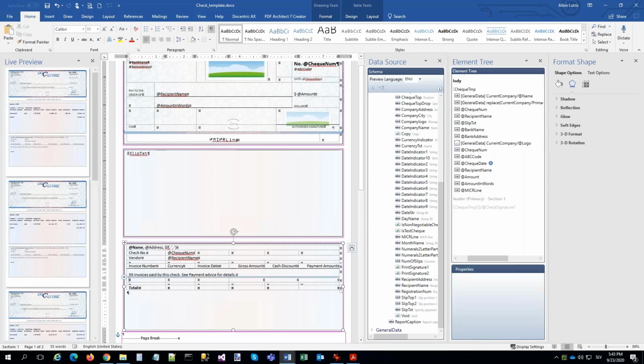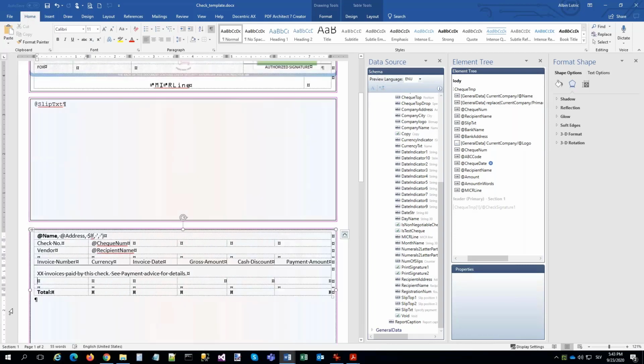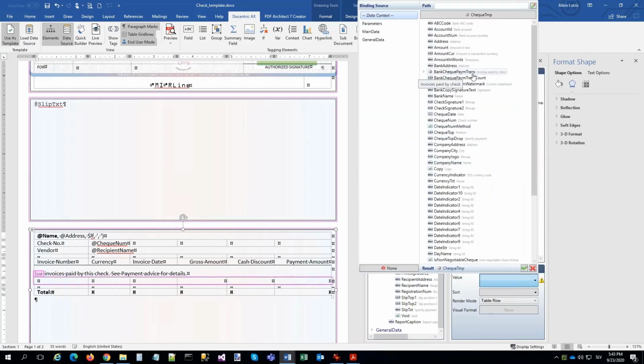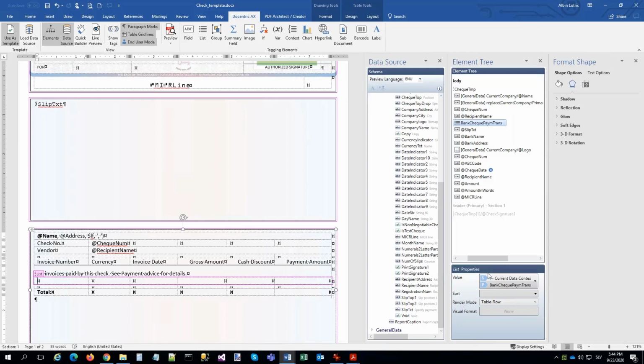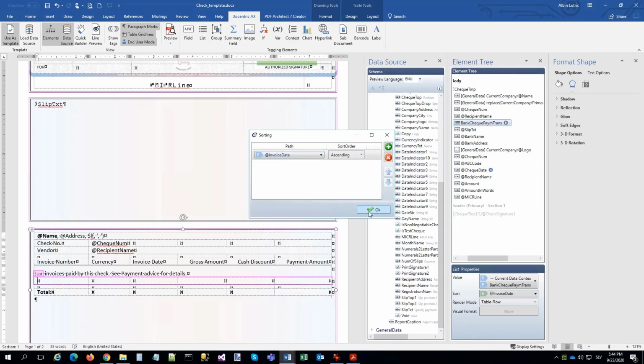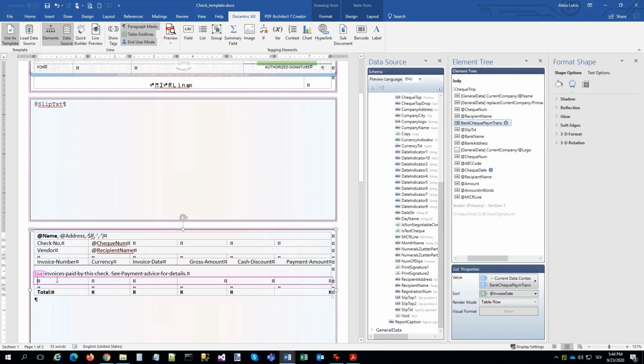So I will select this entire line. This is where I want it. Okay, now I'll get rid of this so that I have a little bit more space. Okay, select entire line. And this line will now contain the list, and this list will be bound to check payment transaction collection. And I'll also sort my invoices by invoice date, for example. Okay, now the list is there, and I'll start inserting the fields.